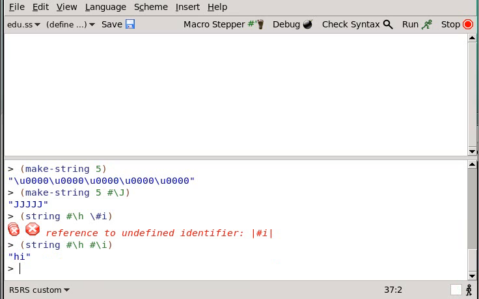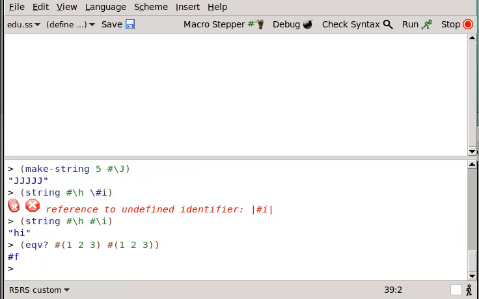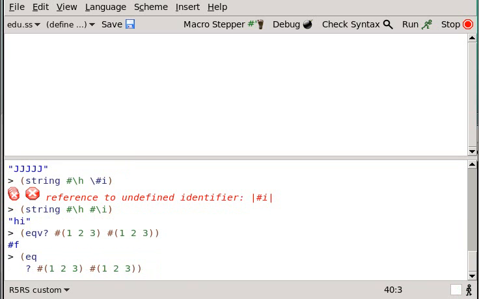Now let's look at sameness, checking to see if things are equivalent. Equivalent doesn't necessarily mean that they're the same thing. It just means that they have the exact same value. So let's try eq? and equal? like that.